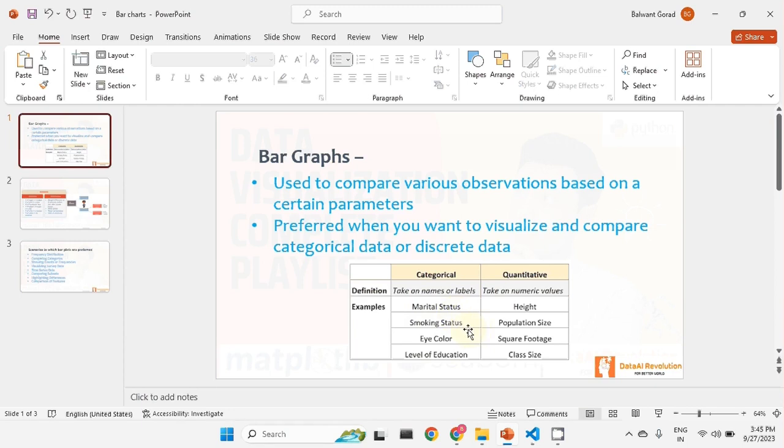Even smoking status is similar, smoking or not smoking. Eye color, yes, there will be multiple eye colors, but there will again be a list of colors, and the number of colors will be limited. It will not be a fractional number. It will be a set of colors. Then level of education, again there will be some list of education levels.